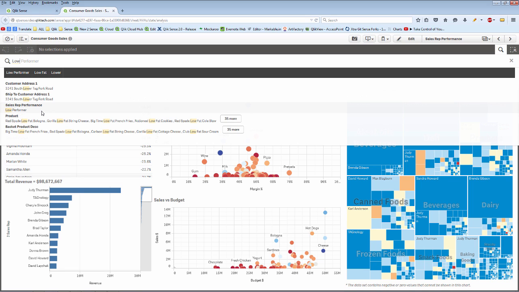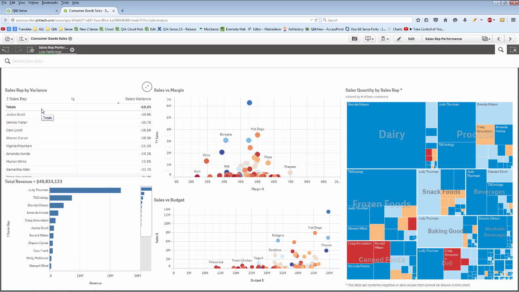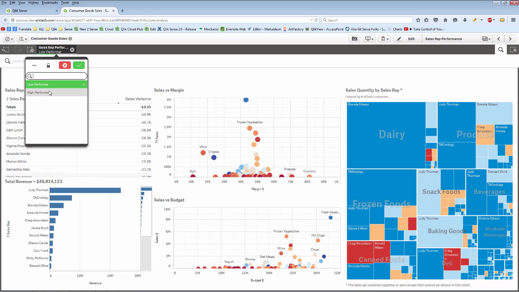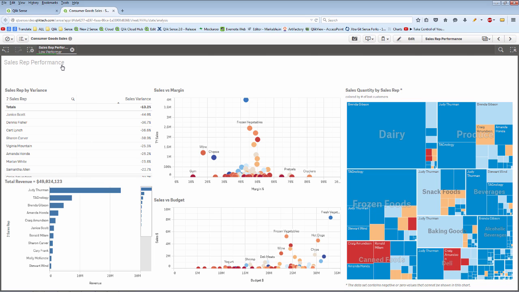In this case, I want low performer, so by selecting low performer, that initiates a selection for the sales rep performance field. This is also an example of a governed data value, so I only have an option to choose low performer, or in this case, high performer. Okay, so we're going to focus on the low performers. That's another way of initiating a selection within the interface and helping users along with their analysis.